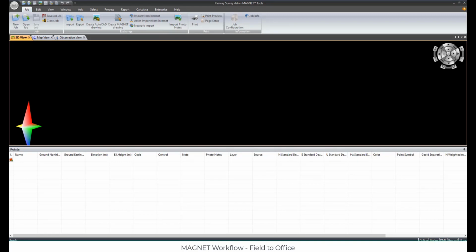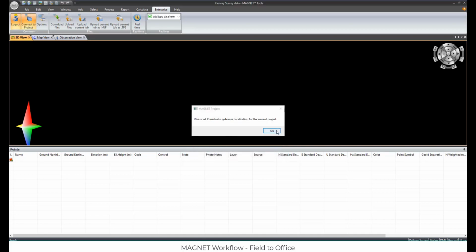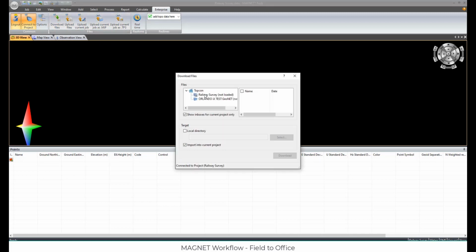Now, when we talk about the workflow, again, we can take this into Magnet Tools if we wanted. So Enterprise, I can connect to that same project, Railway Survey, connect. And once connected, I have the options to download and upload files. So I'm going to download files from my project. There's my Railway Survey, time and date stamped. I want the latest version, and import this into the current project.